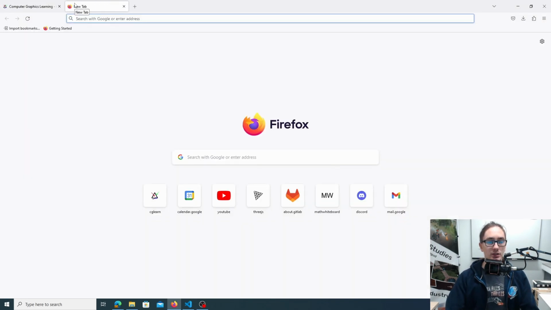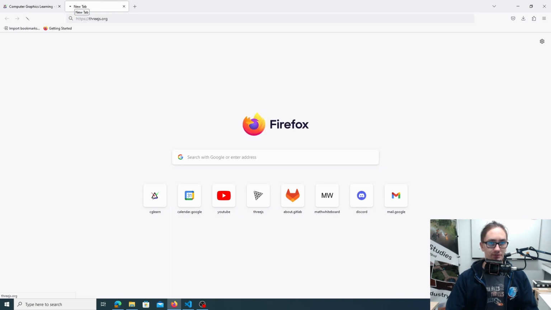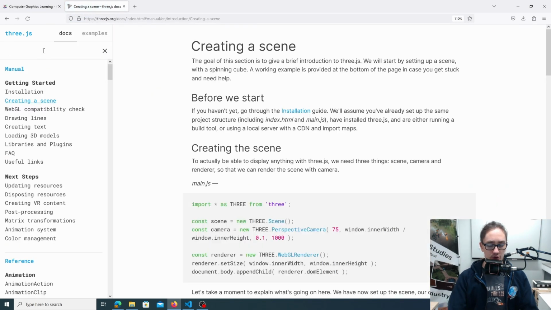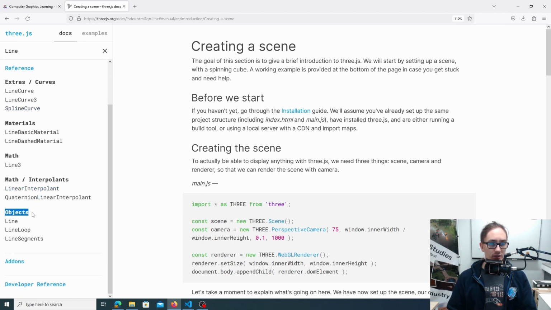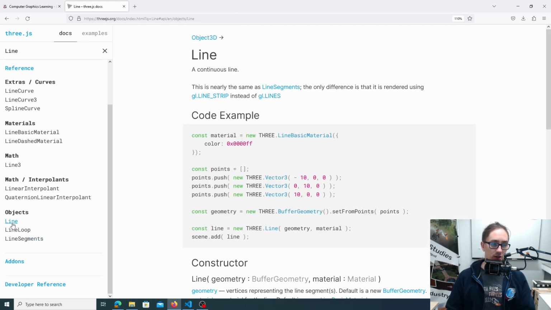Let's go to the documentation of three.js and search for line. Maybe there is something about lines. So objects are the things that inherit the Object3D. A line, so there are line loop, and line segments. So let's go to the line. This is nearly the same as line segments. The only difference is that it's rendered by using the line strip, which is what we actually need.